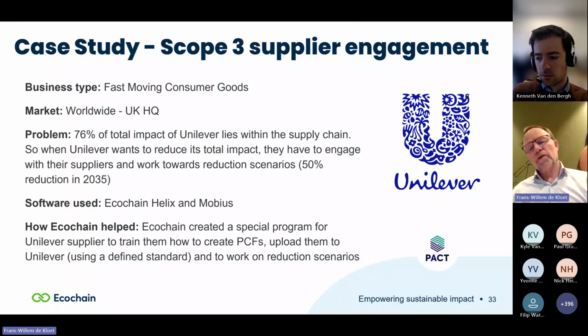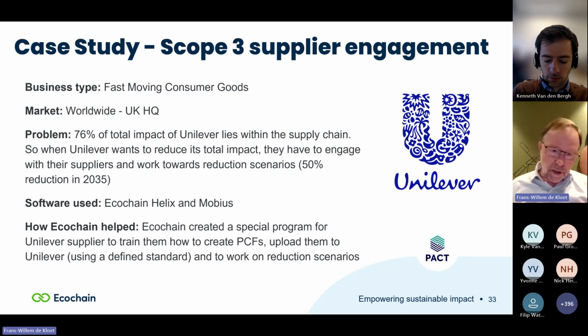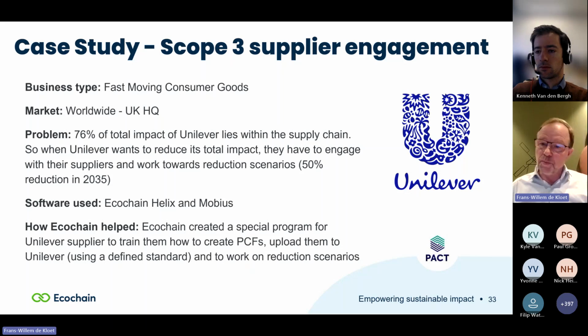And the third use case, which is a different one, which I already mentioned in terms of Unilever. Here you look at a company that says, okay, 76% of my total impact comes from my supply chain. How do I work together with my suppliers to get that data? And we created with them together a program to basically provide the suppliers with software, training, and support to make sure that the suppliers can provide PCFs in this case to Unilever.